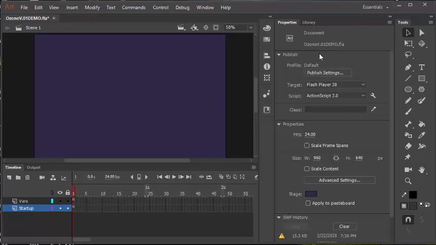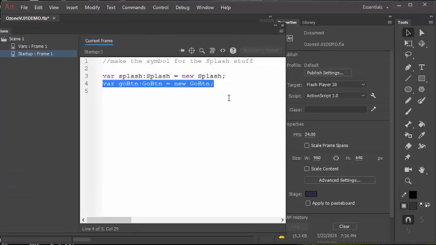Let's see if I have errors. No errors. Nothing happens, but no errors. No errors is good. So F9. So I've got now a go button, and I need to put them on the stage. So just making a variable doesn't mean they're going to show up anywhere.